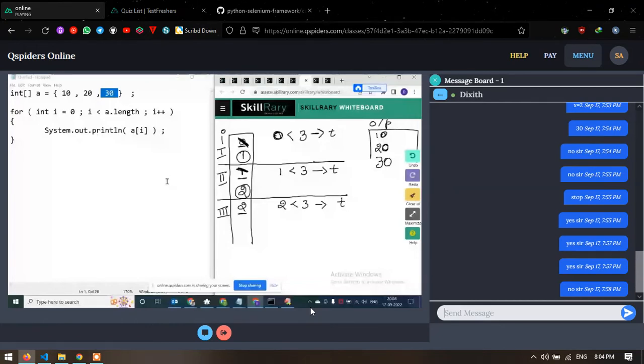Now, end of loop. Control goes back. Everyone, what does I become now? 3. Perfect. Very good. Now, end of third cycle. It will go to the fourth cycle. What is the value of I? 3. Now, again check the condition.